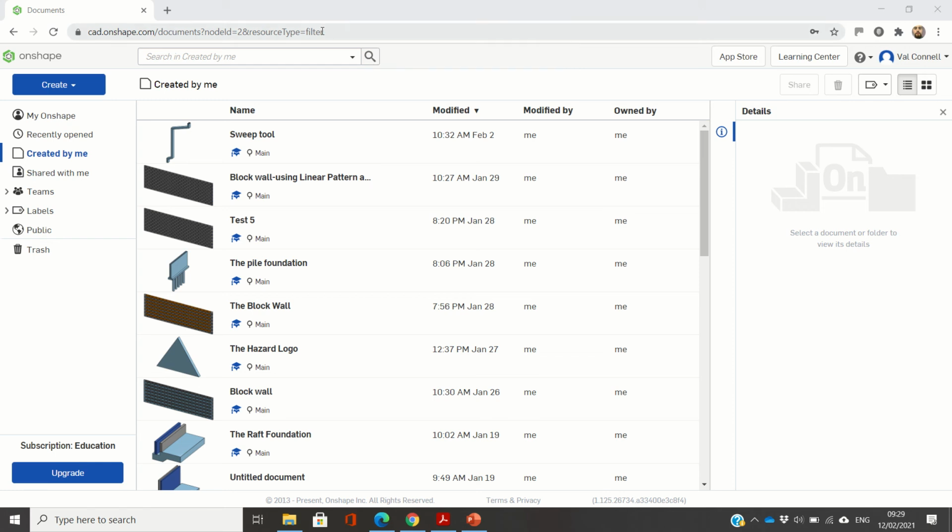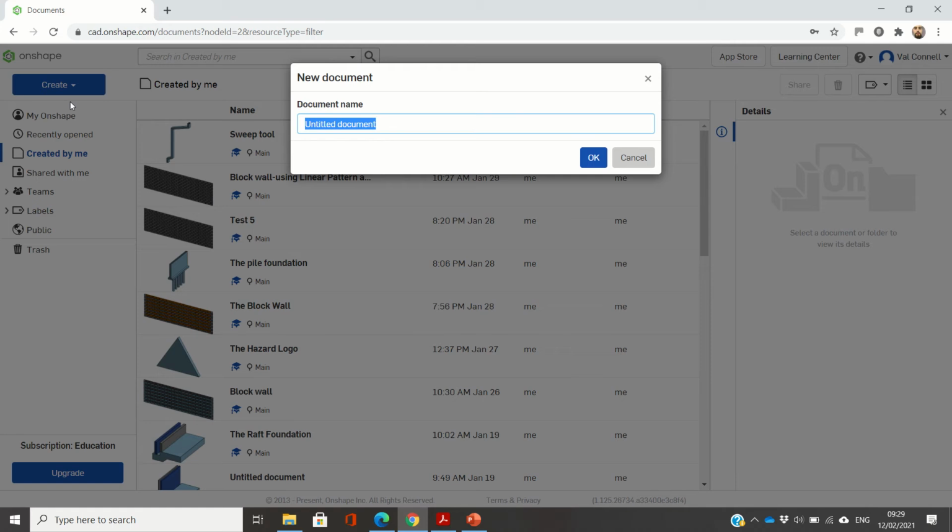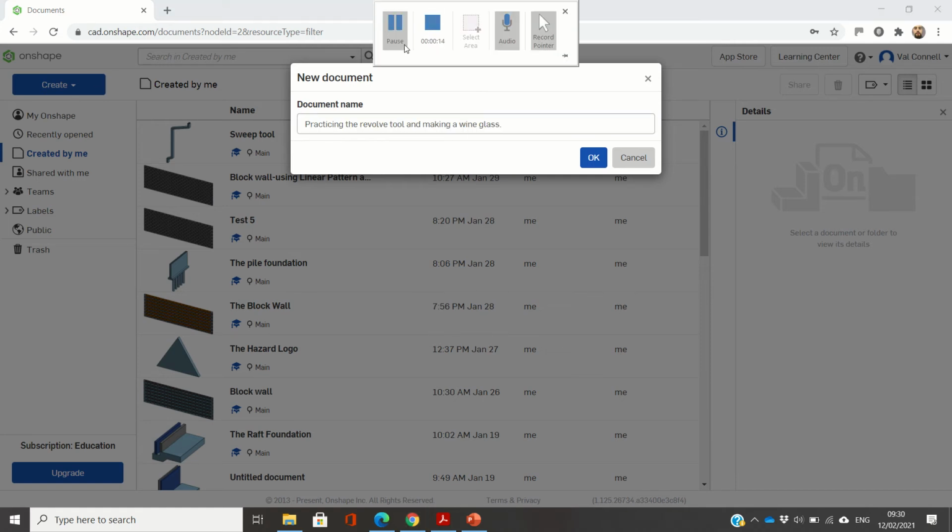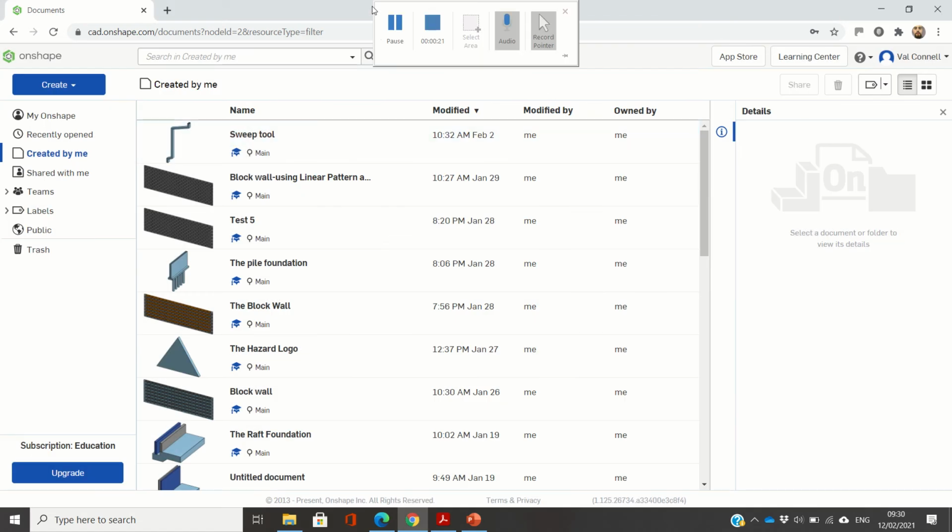Okay, so welcome to this video for Onshape. The tool I'm going to teach you to use is the Revolve tool. We're going to practice the Revolve tool, and after a while, we're going to make a wine glass doing it. So we can start a new document there.